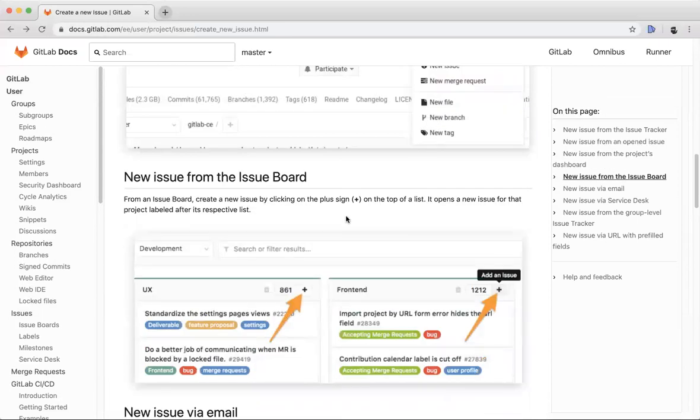New issue from the issue board. From an issue board, create a new issue by clicking on the plus sign on the top of the list. It opens a new issue for that project labeled after its respective list. Okay, so here, for example, we've got a list of UX issues. So if I imagine from what the content was saying there, if you click on that plus symbol, I've got a new issue labeled UX. And here, if I click that plus symbol, I'll get an issue created with the label front end. All right, that seems straightforward.